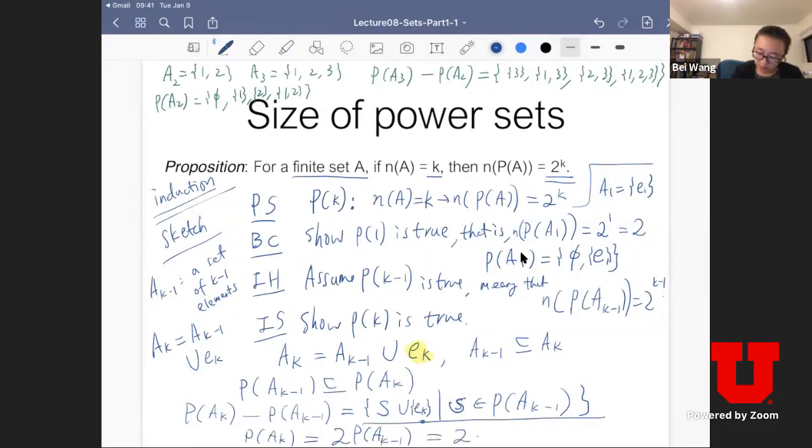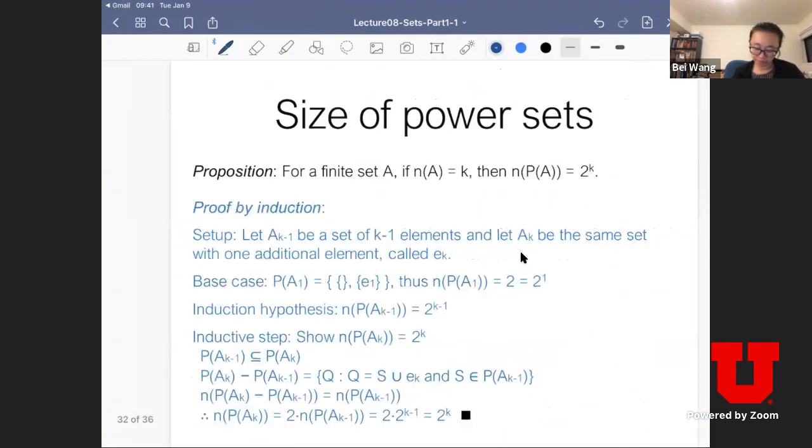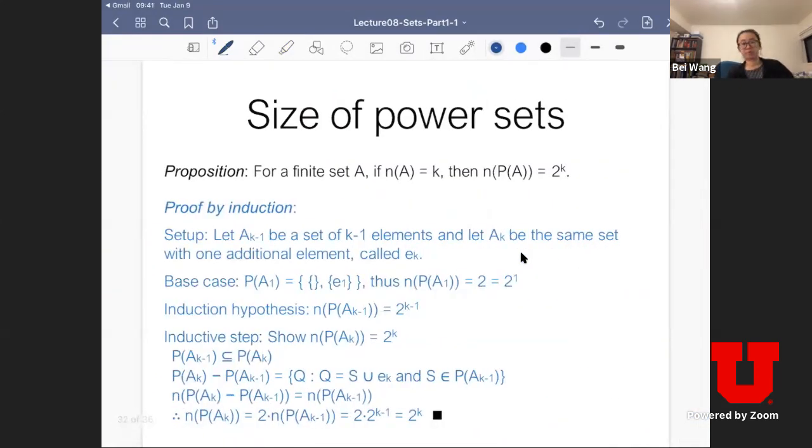And I'm using the induction hypothesis. This is equal to 2k. Okay. Of course, what I just went through is a sketch of the proof. Here is the detailed proof. Okay.